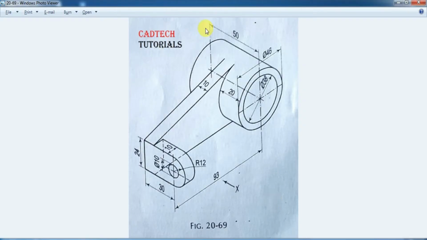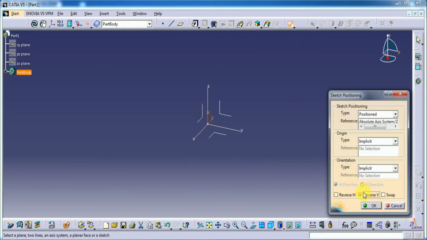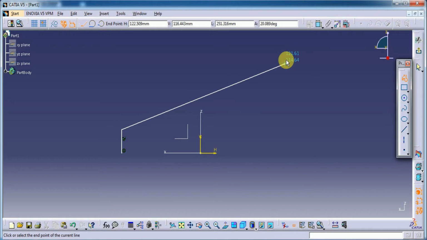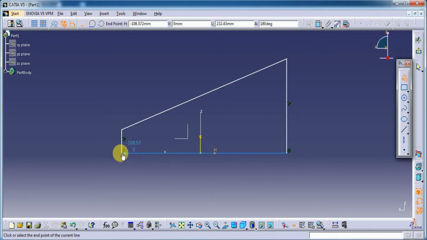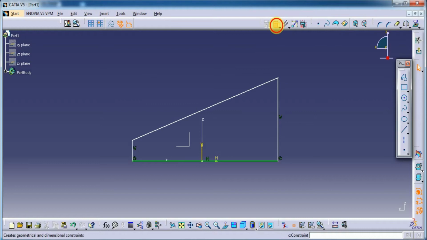In this class we are going to draw this model, drawing number 2069. Let's enter into the workbench. Okay, select the profile. Okay, let's select the dimensions.